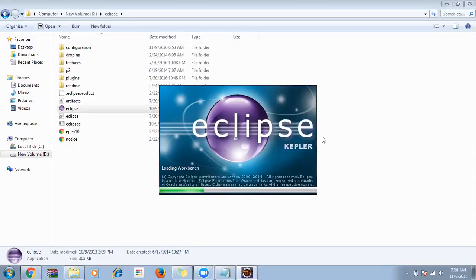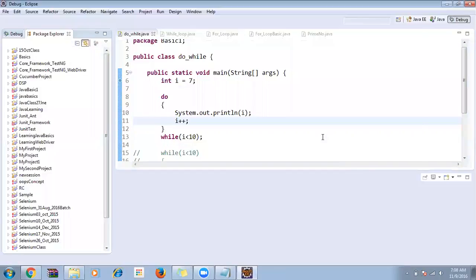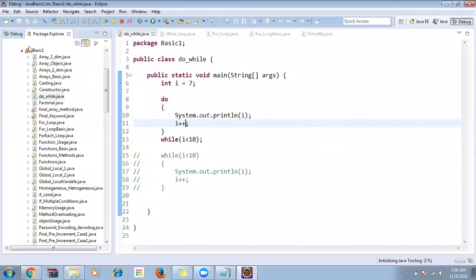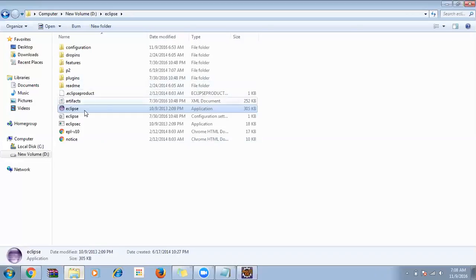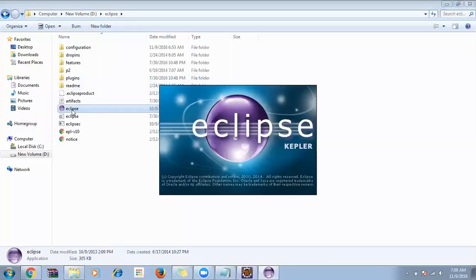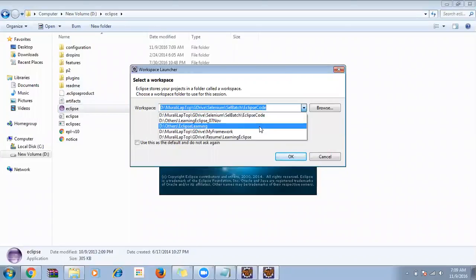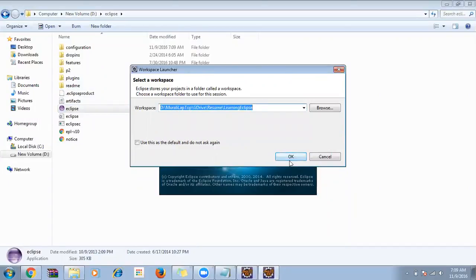Just wait for a minute. We'll open the session. Open the workspace launcher. I'm selecting a different location.